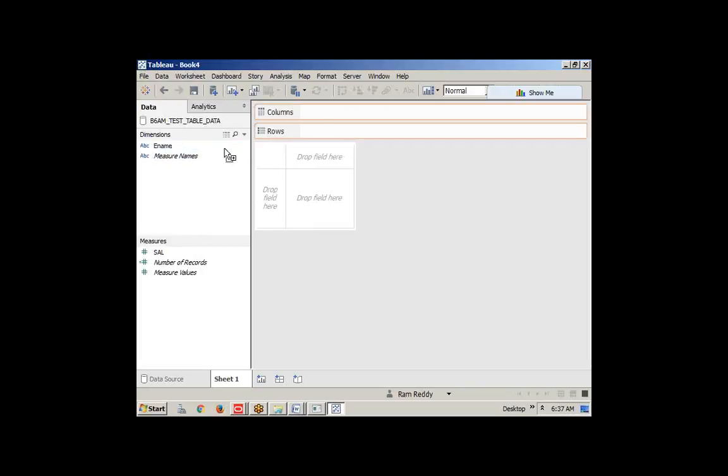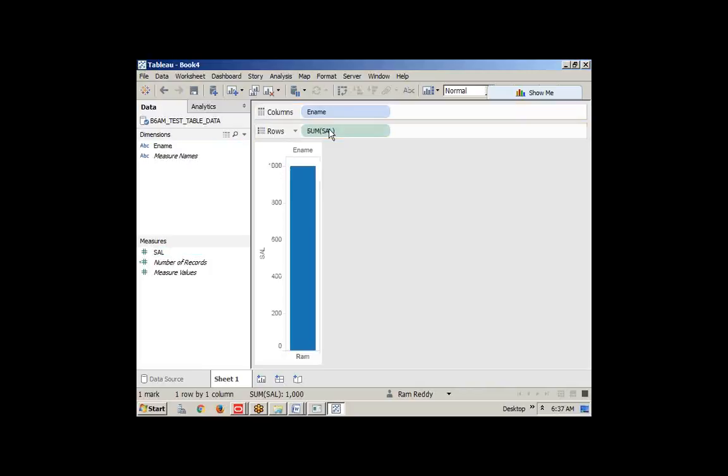In the columns, I am selecting the e-name column. In the rows, I am selecting the salary column. As of now, I have only one employee, Ram. Ram's salary is 1000. That's what Ram and 1000 we are seeing here. And this is technically called a card, or we can also call it a shelf. If you say card or if you say shelf, both are one and the same.